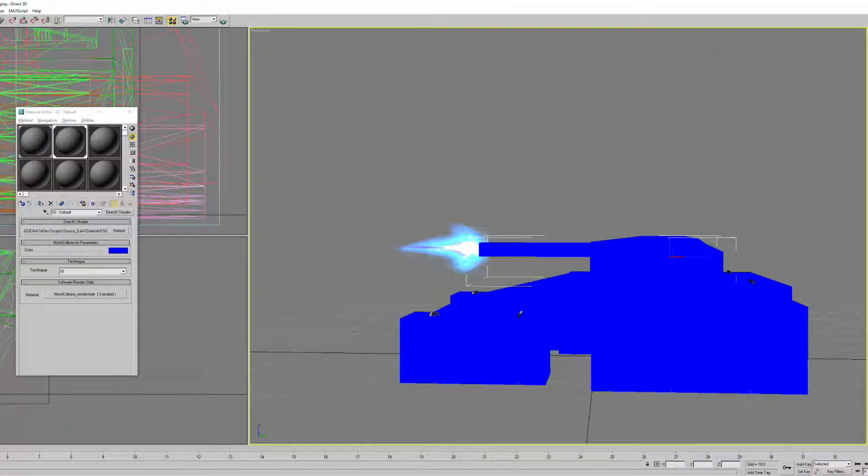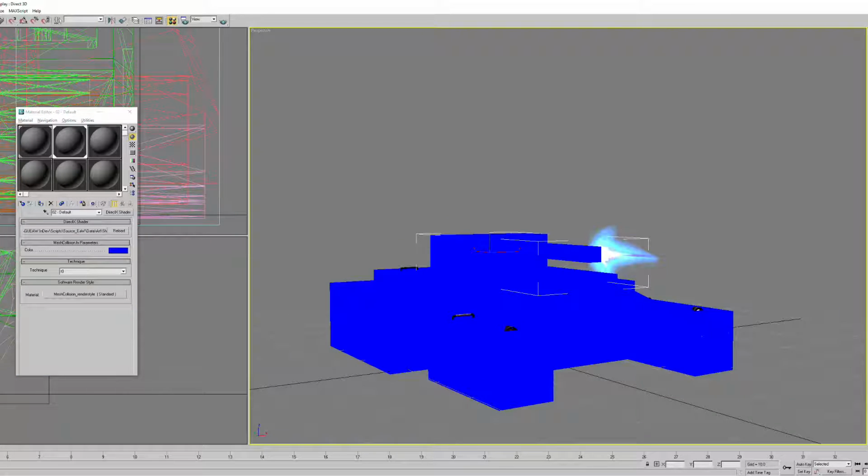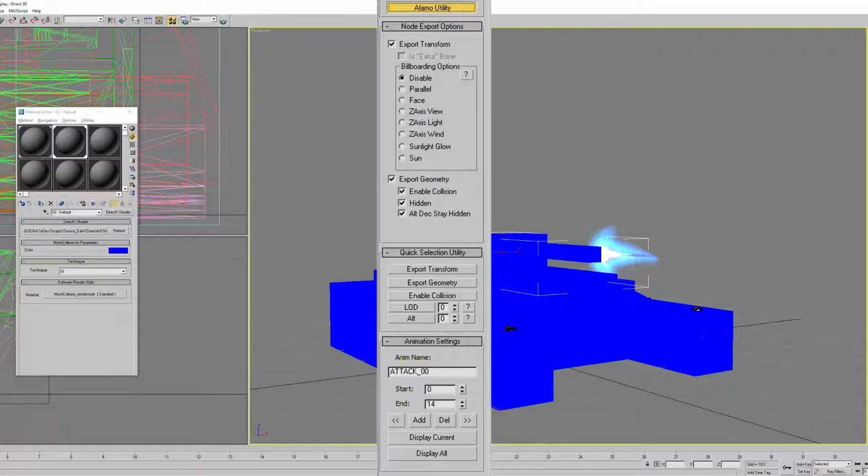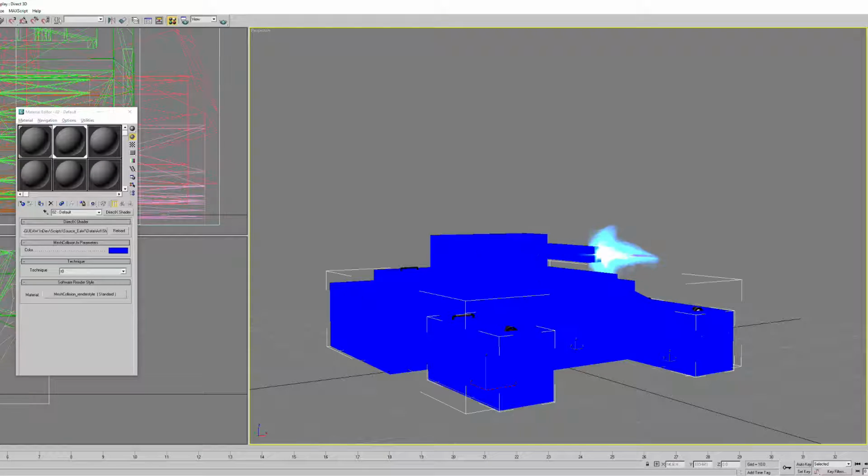In order to get a working collision mesh, you have to use the mesh collision.fx shader. If you don't have the shaders, you can find them by installing the map editor. This stuff should be hidden in Alamo utility when you export, so as long as it's enabled as collision and it's hidden, then it will work properly in game. So we're going to hide it since we don't want to look at it right now.